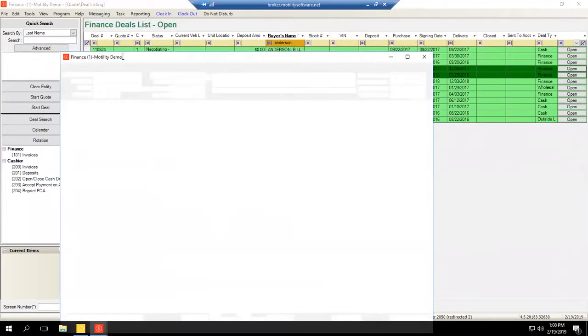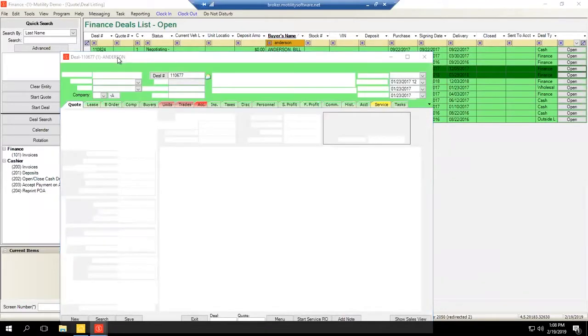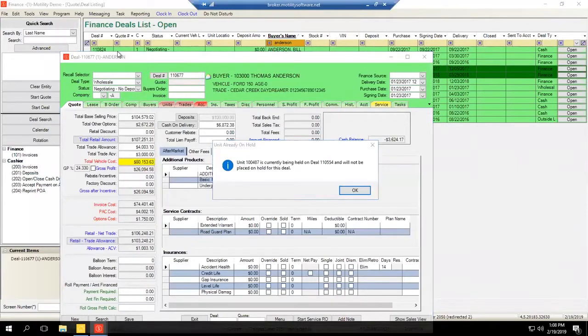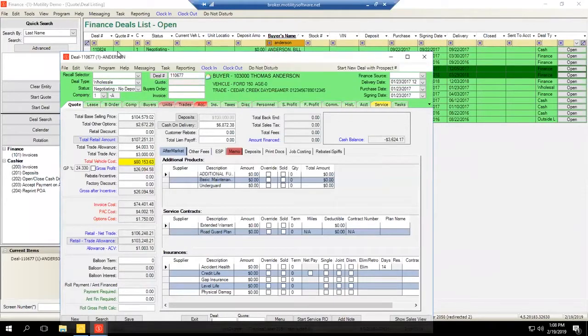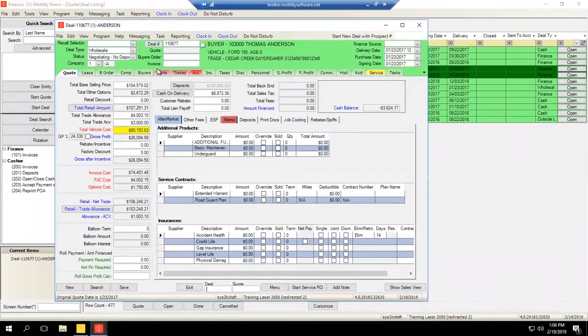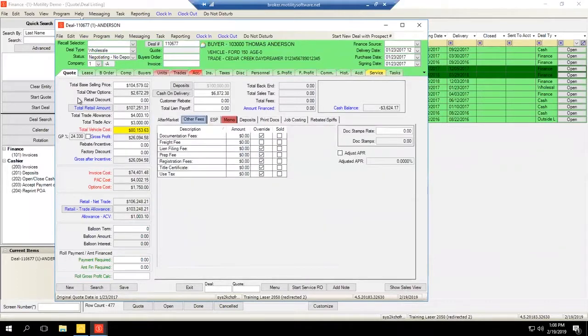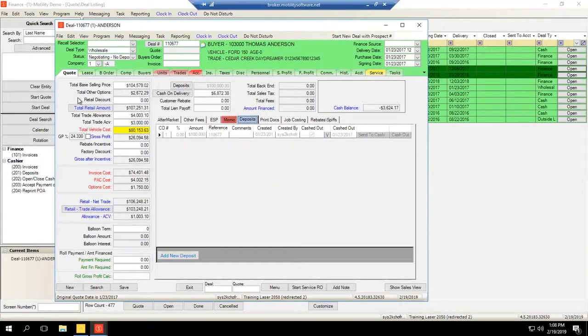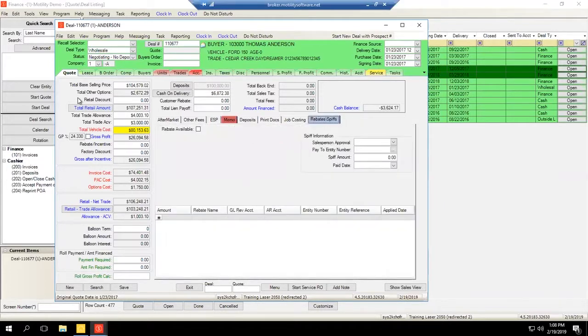Okay, so I'm just going to open up a test deal in the system and talk about where you would go. This is a sold unit, so it's probably not an issue. If we go to the quote tab, there's going to be a new sub tab here. There's a row of sub tabs. This is where your aftermarkets, your fees are, as well as deposits. So there's a tab here called Rebates/Spiffs.